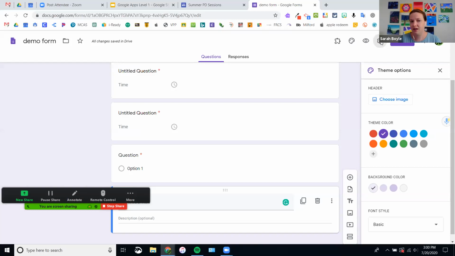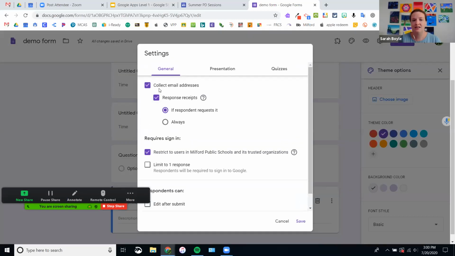Couple of quick settings. It defaults some of these on. So it defaults to collecting email addresses, and it defaults to restricting it to Milford Public Schools, meaning when you sign into the form, you have to be signed into your Google account, or it will ask you to sign into your Google account. And if you're not signing in with your Milford MA account, it won't let you fill it out.